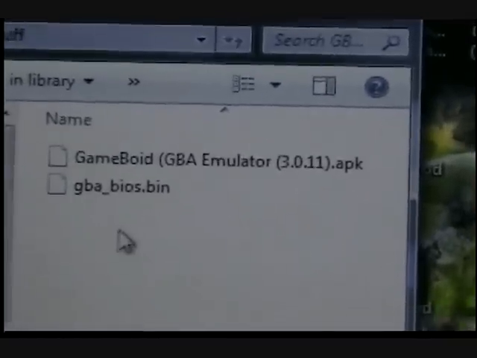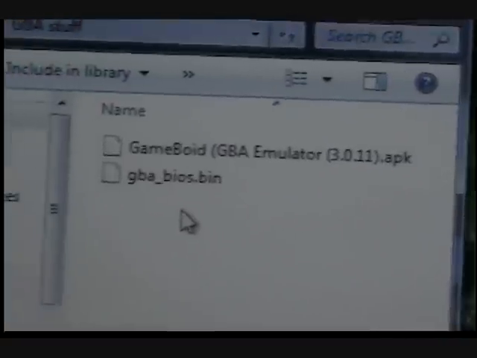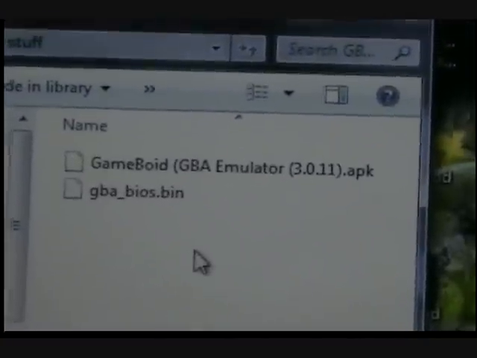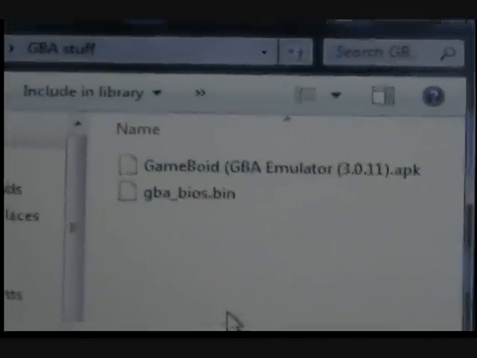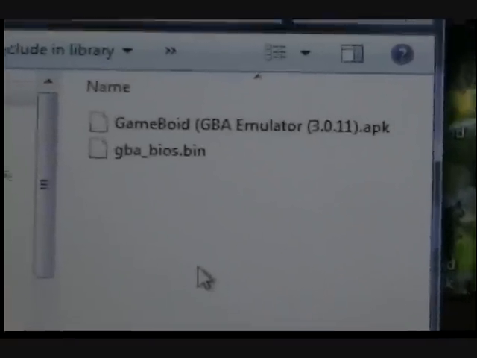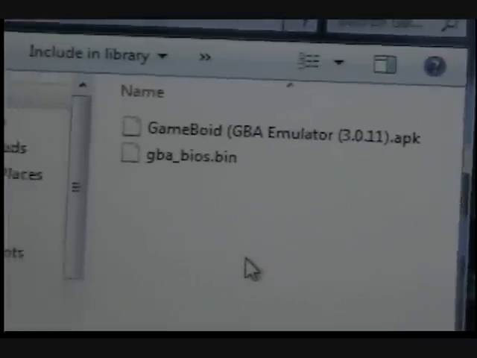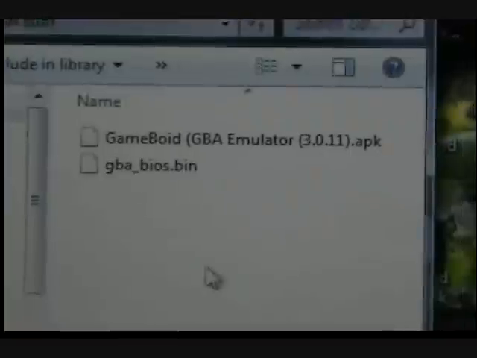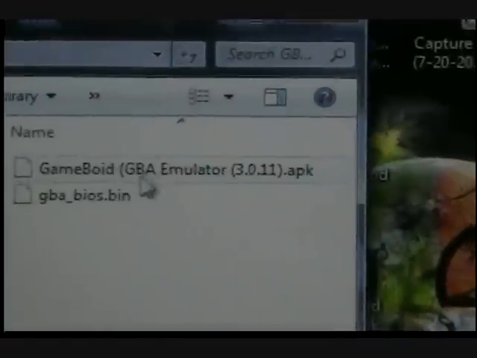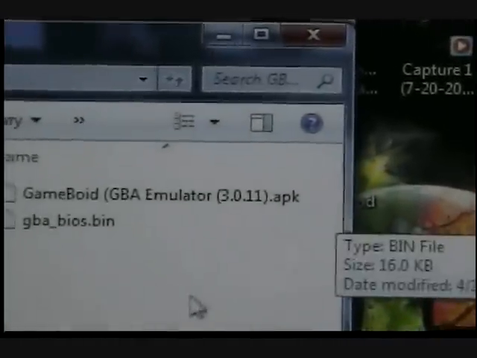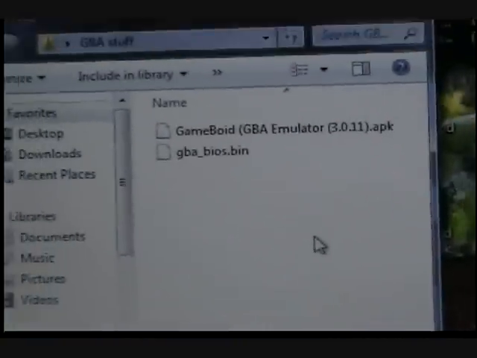Now, I will be providing these two files in the description of the video. You will need both. Now, I'm not sure if you can find the Game Boy emulator for free on the Android market, but you're more than welcome to search it to see if it is free. If not, you can always either go to the link in the description, or you can go to 4Shared and search for Game Boy or Game Boy Advance emulator.apk.